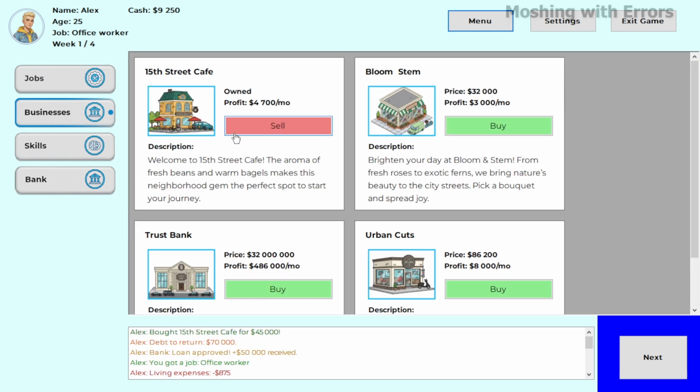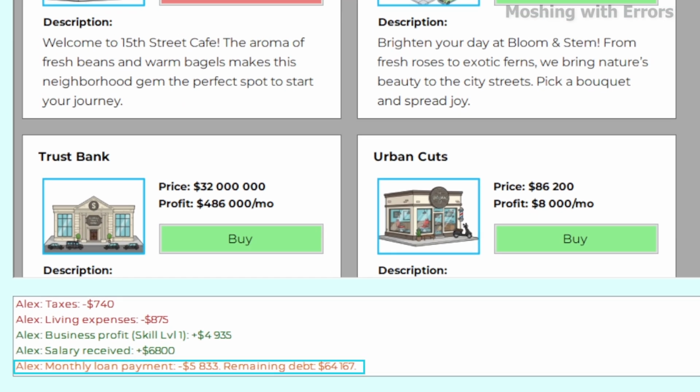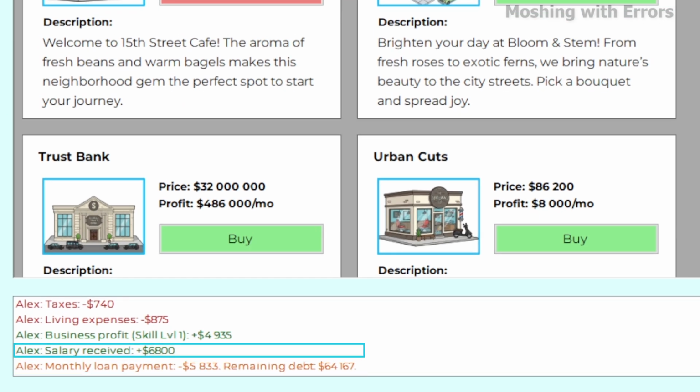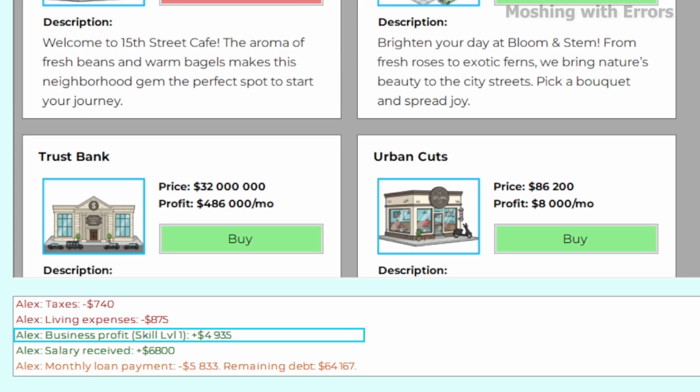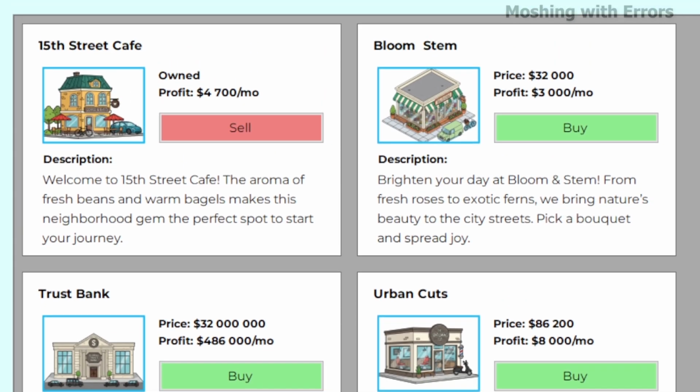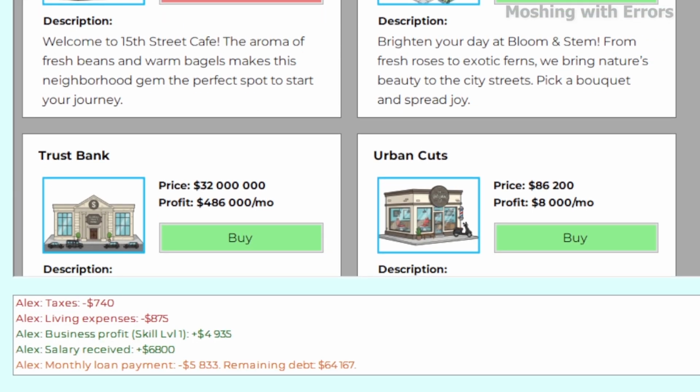Let's skip another month and check the log. We can see our monthly loan payment, our salary, and our business income. And because we have that business strategy level 1 skill, our income is slightly higher than baseline. Then, of course, we have usual living expenses and taxes.